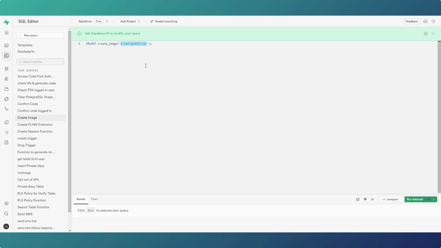So we won't do a red sports car. Let's do a cabin in the woods as our prompt, and see what happens. So if we just click run, and then it runs. So we'll wait for it to complete. And there we go. That took, what, 10-15 seconds probably.